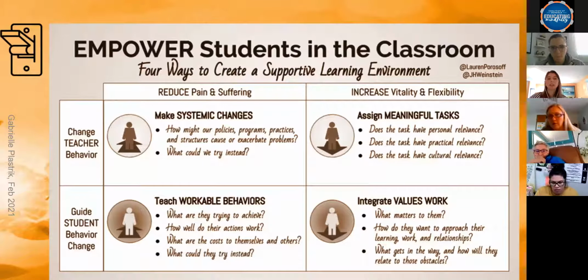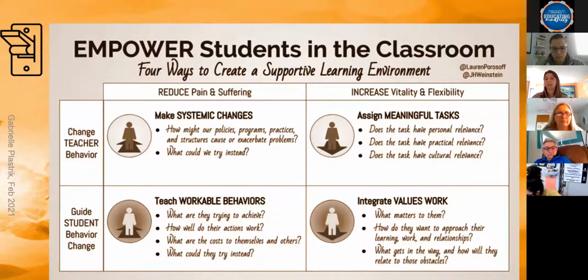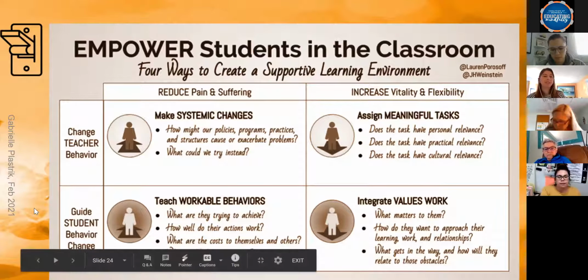And it looks at how, in order to reduce pain and suffering and increase vitality, sometimes you have to change your behavior as the educator. And sometimes you have to guide the student's behavior. And I think sometimes we just expect them to change. So it's a good reminder to remember, oh, hey, did I do something that made that worse?